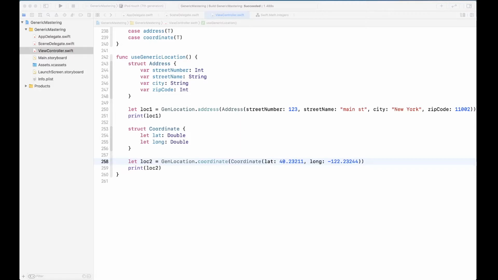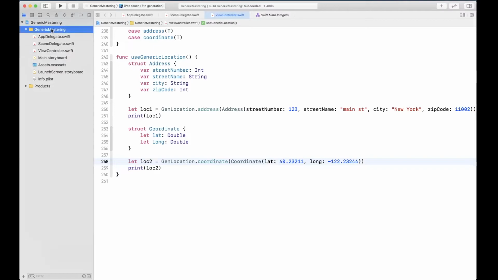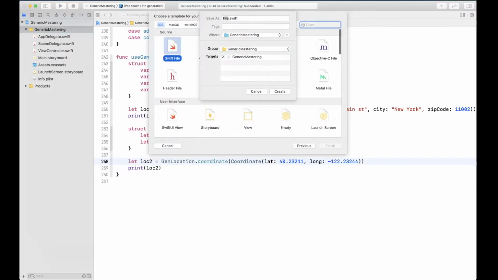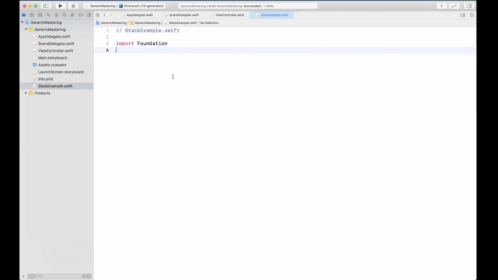So what we're going to do in this video is create our own collection type, and we're going to be creating something called a stack. Okay, so you can create a new file here, and I'm going to create a stack example maybe, and we are simply going to create a struct.